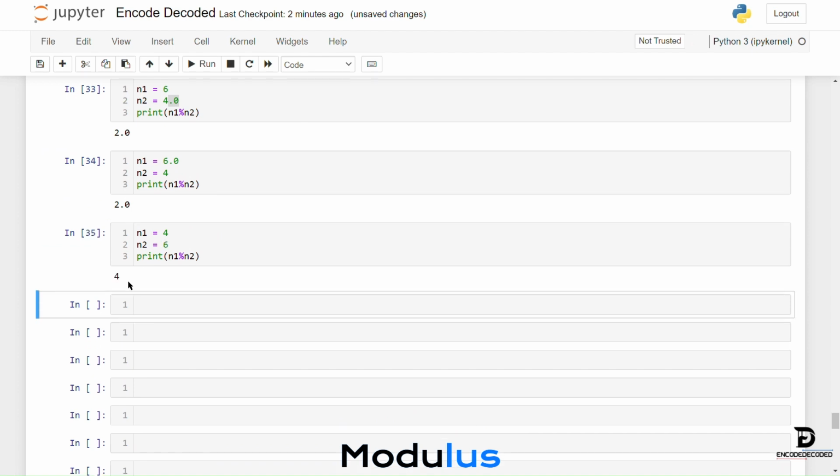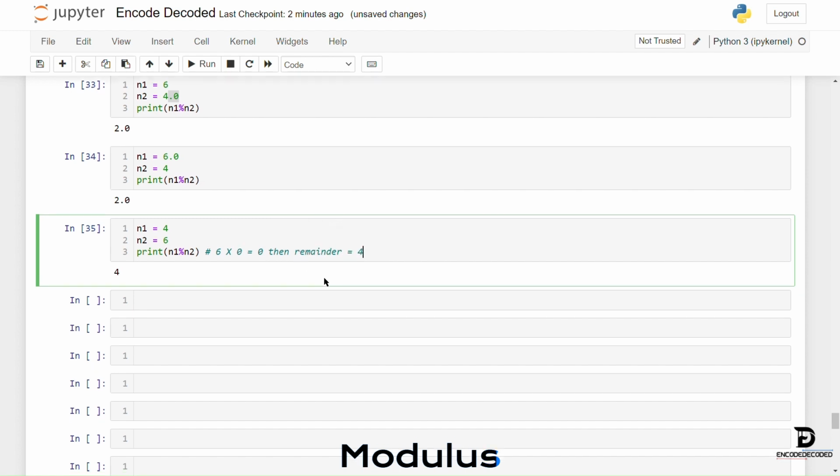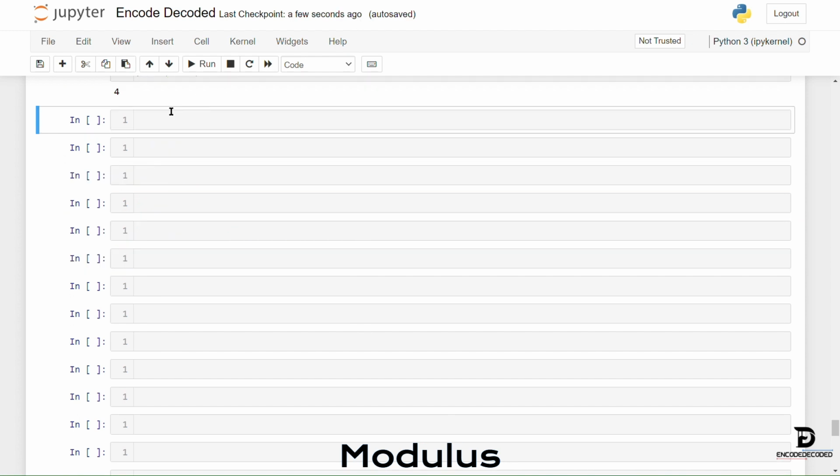Let's take another example, which is n1 equals 4 and n2 equals 6. Now n1 modulus n2, so that is 4 modulus 6. Here we will get the output as 4 because 6 into 0 equals 0. So there we will get the output as 4 because that is the remainder in this problem.